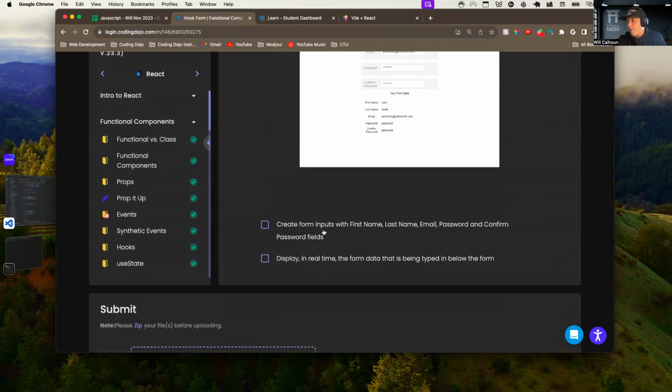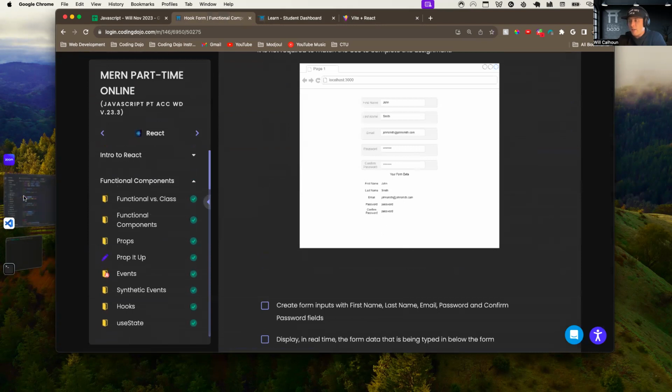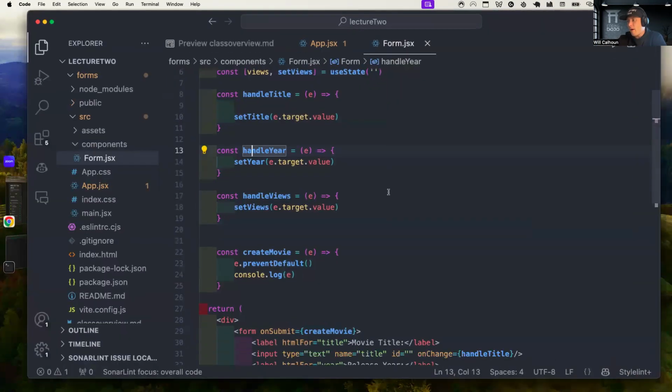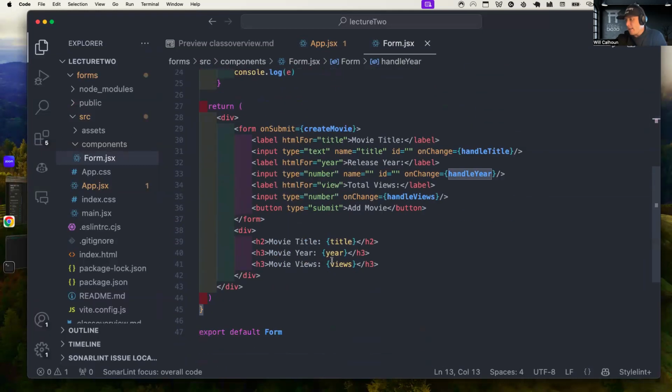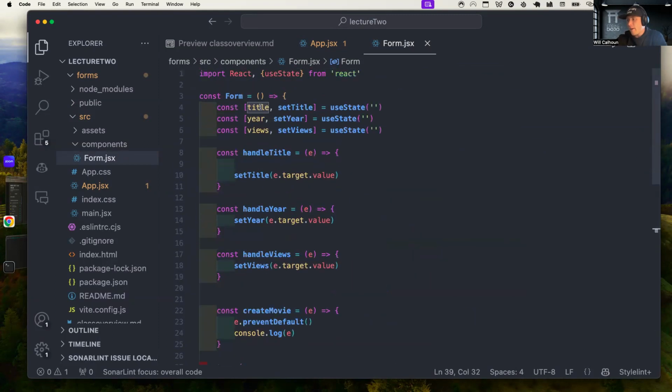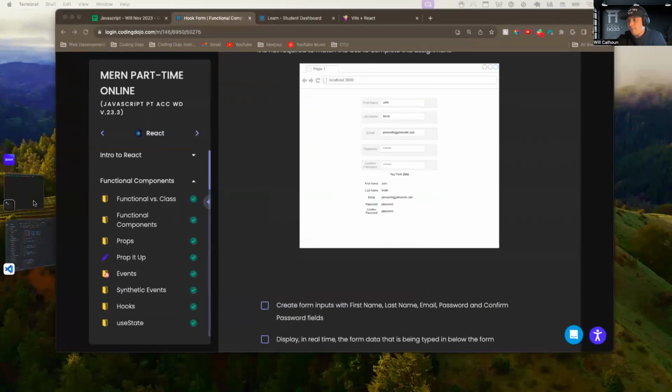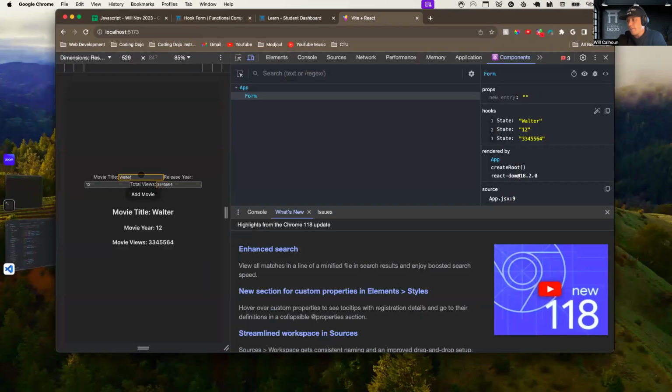So if we want to show real time, that's just the only portion that we haven't completed yet, right? We have those values. What could I do? I guess we actually have completed that because we already have our getters, title, year, views. So as we come here, if I say Walter, you can see as I change in real time, this changes. If I add 3, if I add more numbers, this will change. So this is everything you need to do for your assignment.